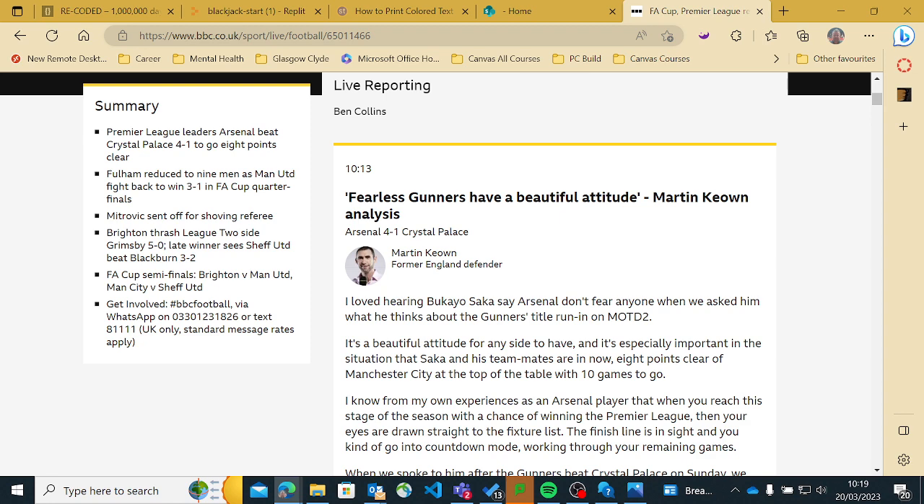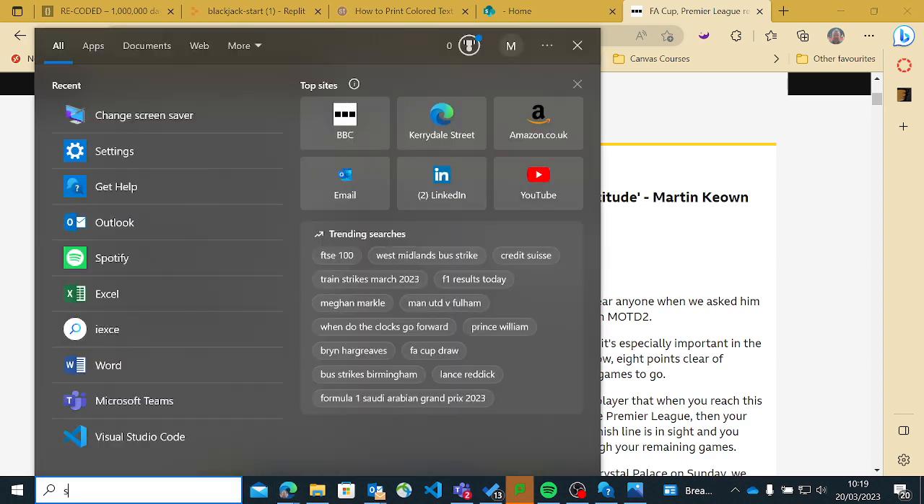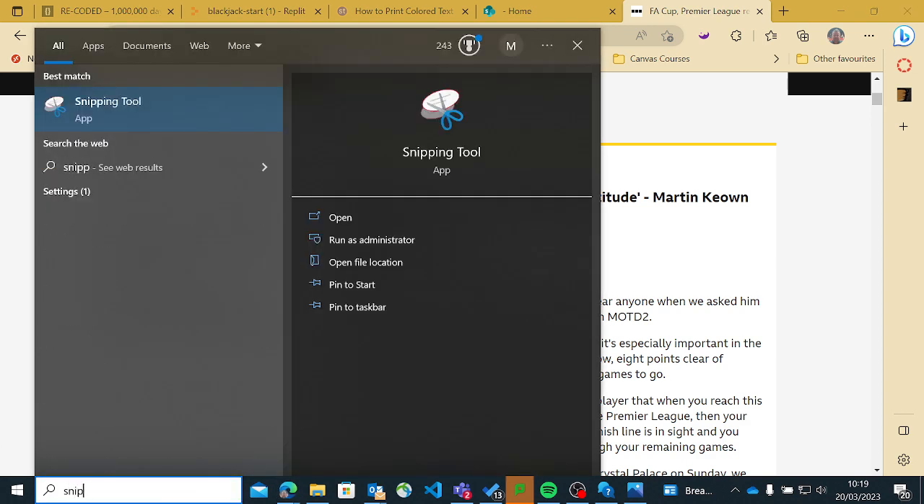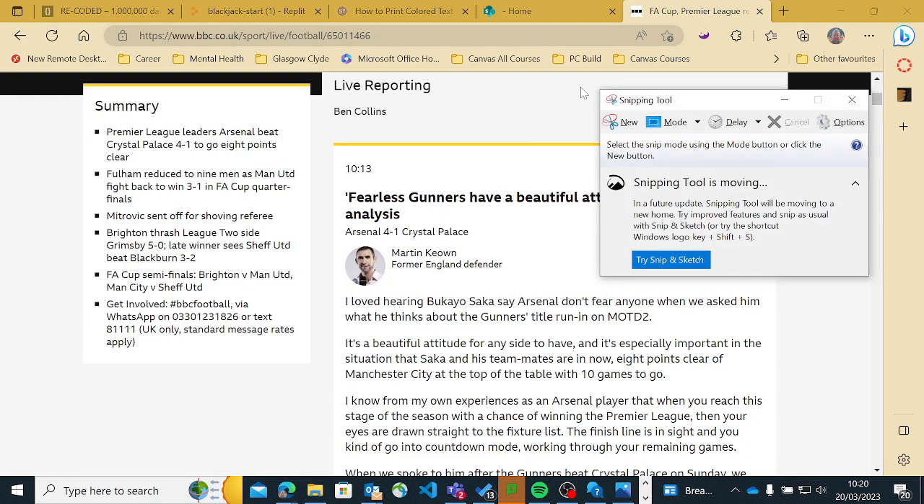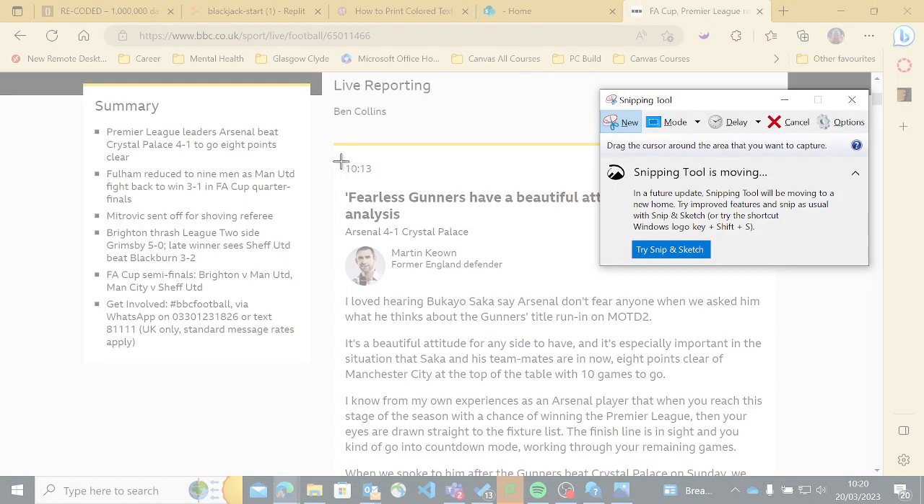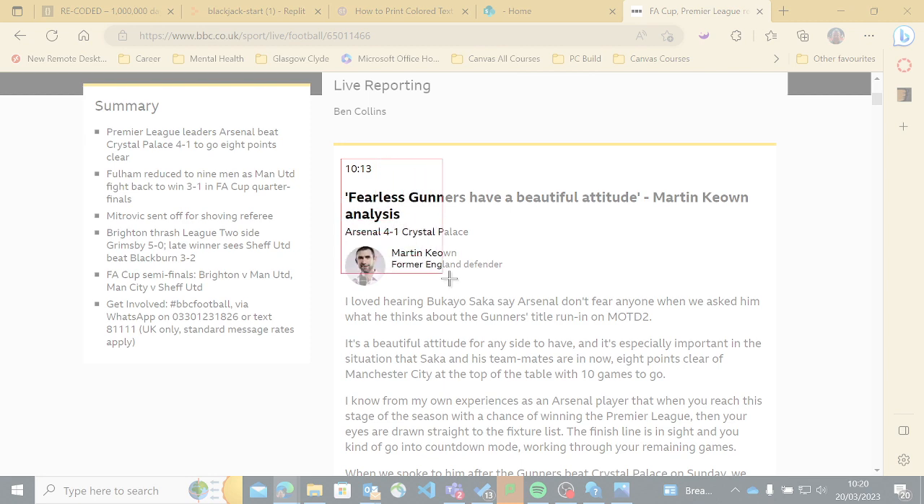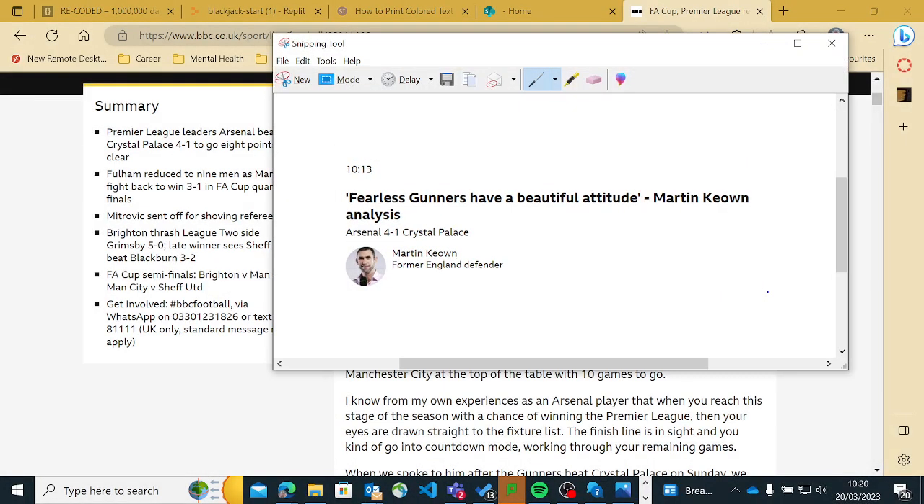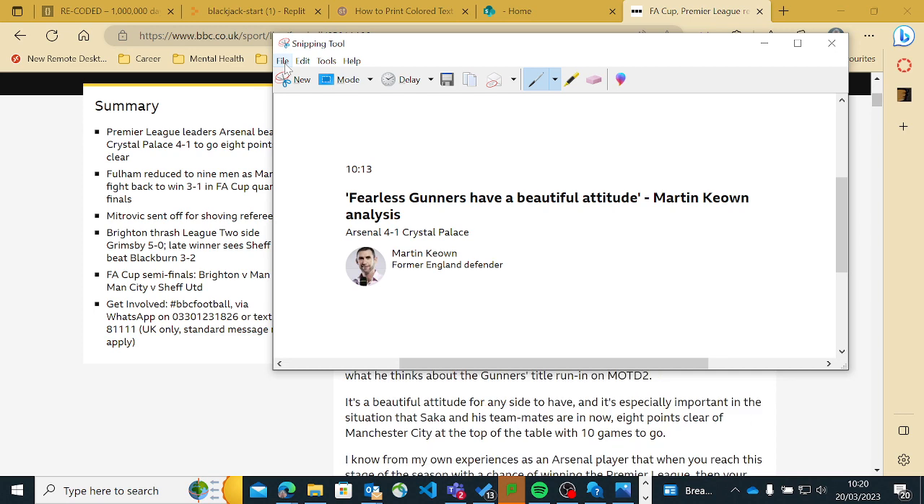Well, what I'm going to do is go back in here and type in snip. There's the snipping tool, and again it's pretty much the same as the snip and sketch. I'm just going to click on new, and draw a box around this headline and let it go. And there we've got the image. Now again, I can draw on this if I want, I'm not going to.